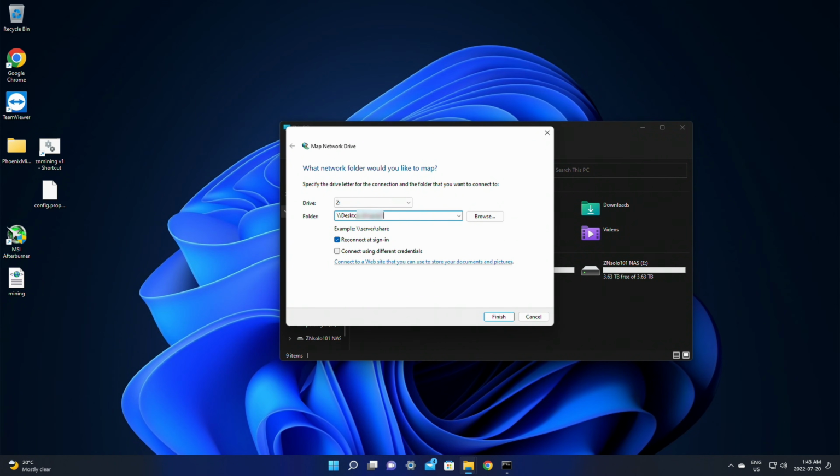So once it looks exactly the same, like I said, you can copy paste it, put it in a Word document, and put it on a USB stick, put it on your other computer. You can copy paste it, email it to yourself, open your email. There's lots of ways you can do this. You can just write it down and just type it in exactly as it is. But once it's typed in there exactly, you can reconnect that, sign in, connect using different credentials if you have different ones. For me, I'm going to leave this stock and just click finish.